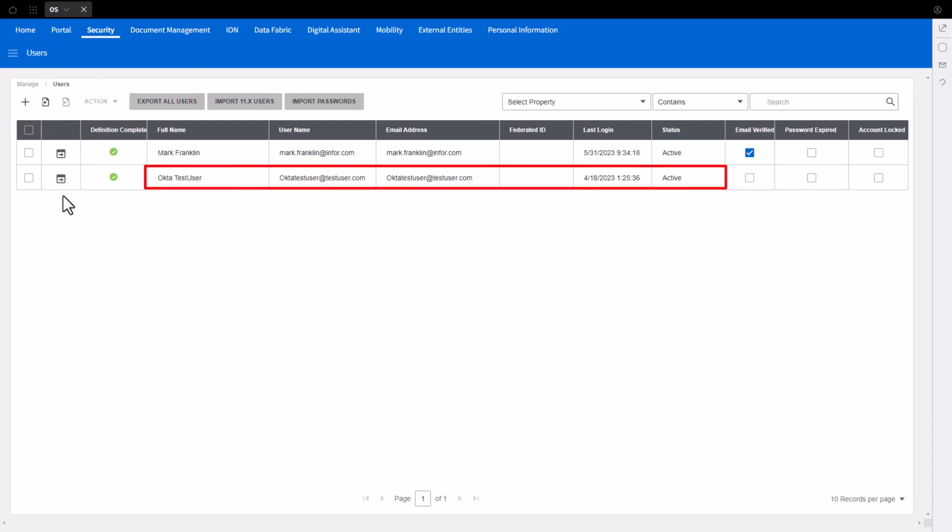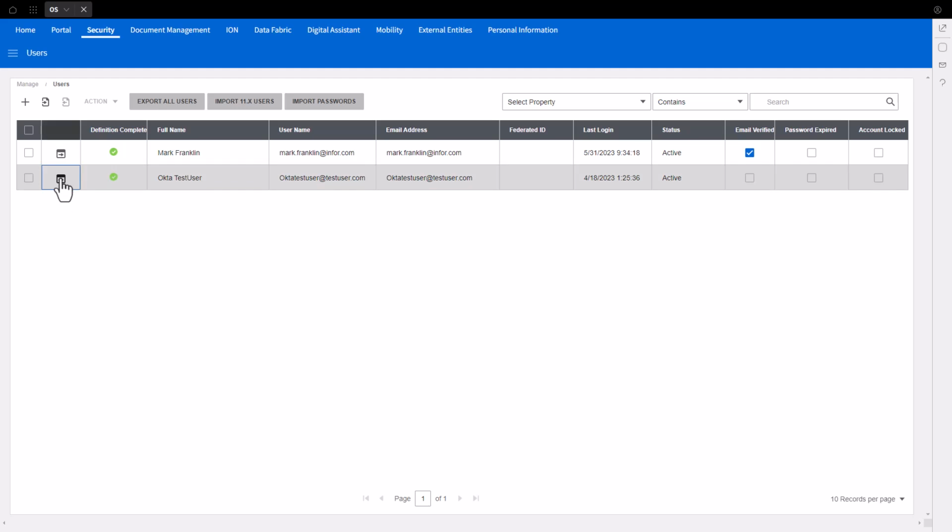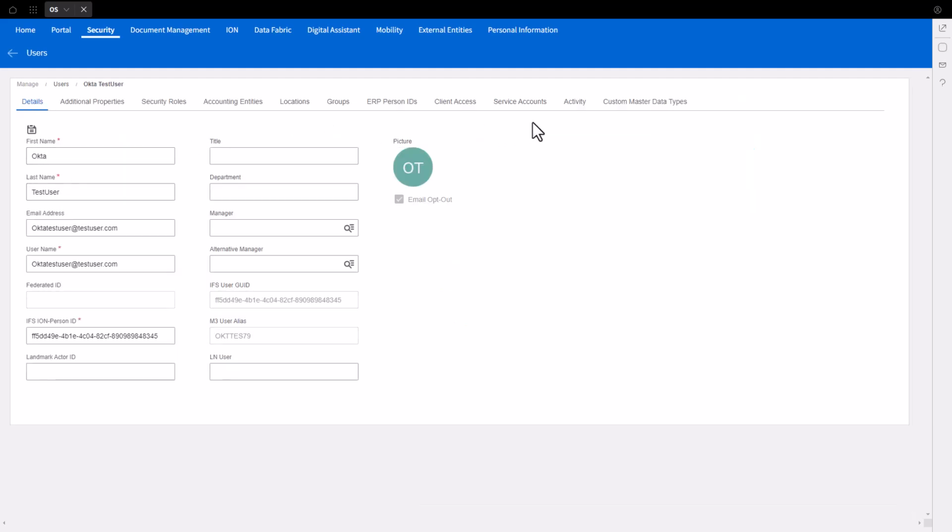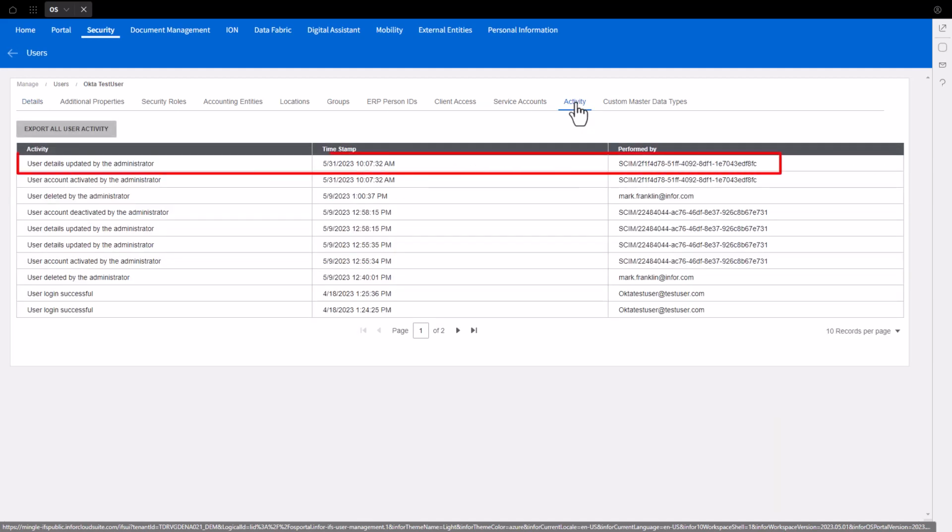Drill down into user details by clicking the drill down icon and click the Activity tab. You will see that SCIM has created the user account. Note, you can now add security roles to the SCIM group, so when users are provisioned through the group, they will have the correct security roles assigned.